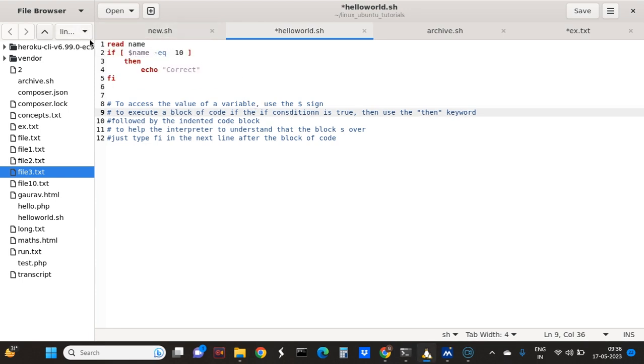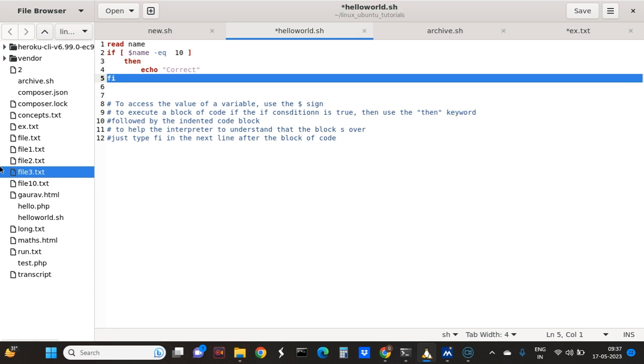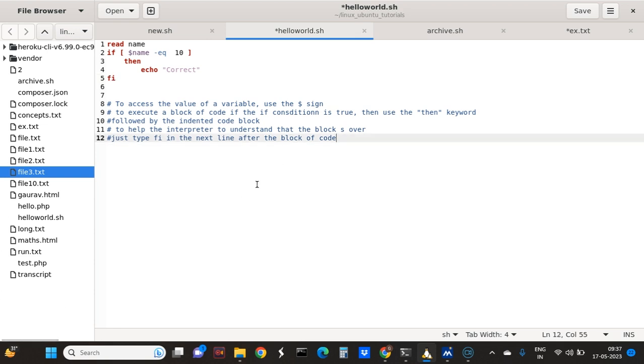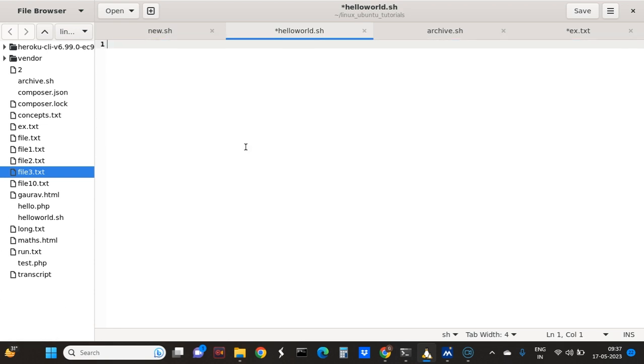And how to write the condition? The condition is written in square brackets with space. If an opening bracket has a space, then after and before both times the space is there, and the last statement will be fi, which will indicate the block is closed. So this I will again type in the archive.